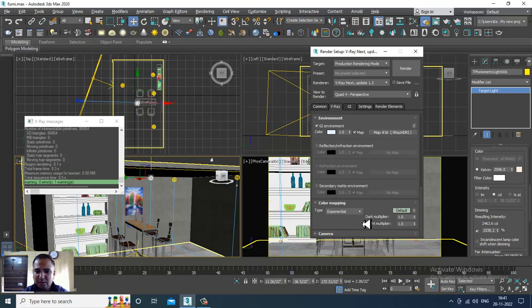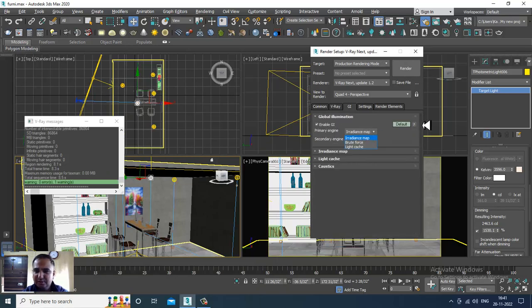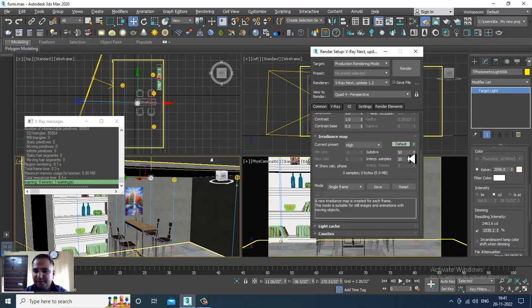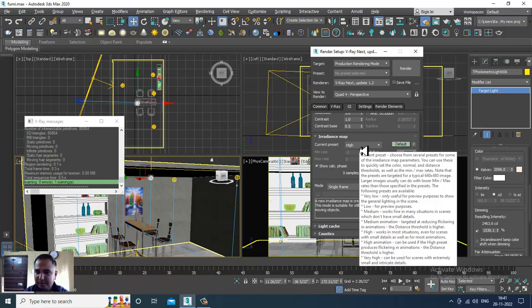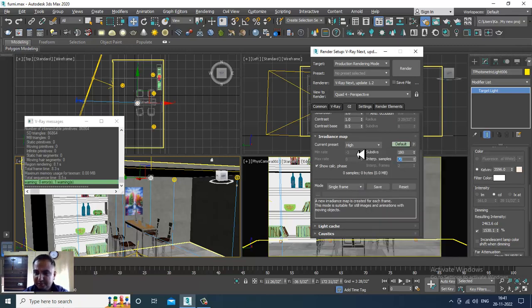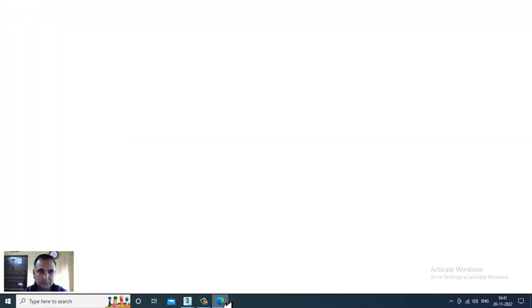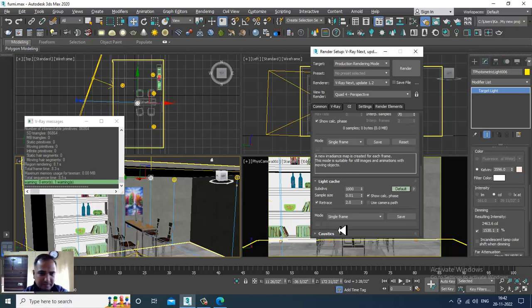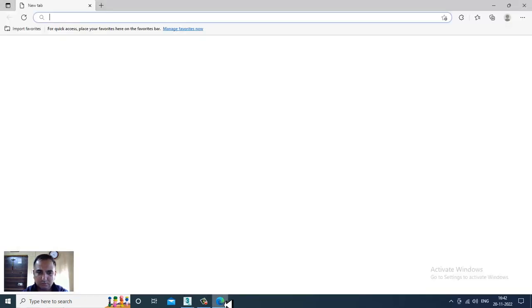After that, go into the color mapping. I'll keep it as exponential. Go into the GI. The settings we will keep as they are. Go into the irradiance map, 180 by 70. I'll just go into this and take some other HDRI map. I don't need this HDRI map. Let's go into the light cache. I'll keep it as 1500 for now.